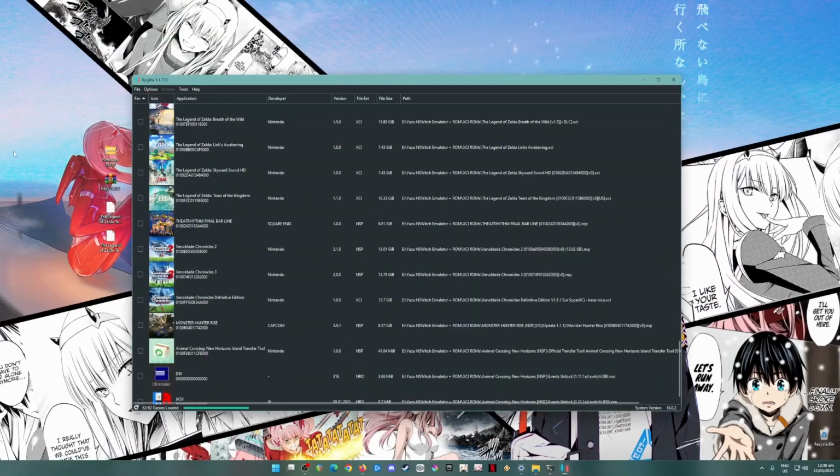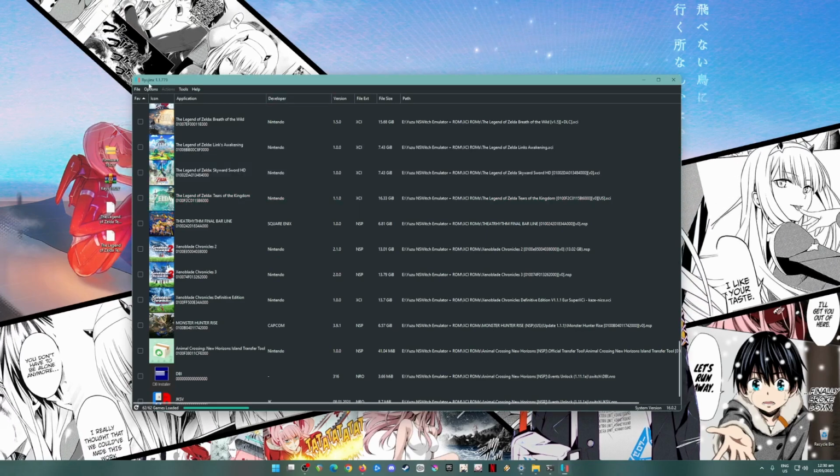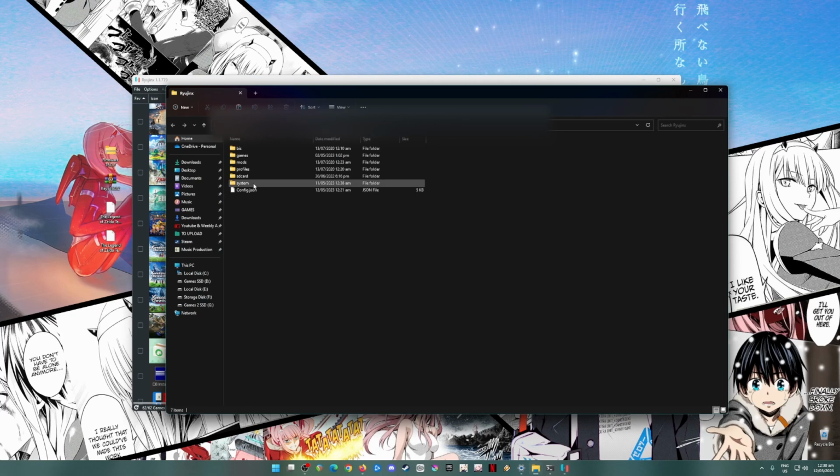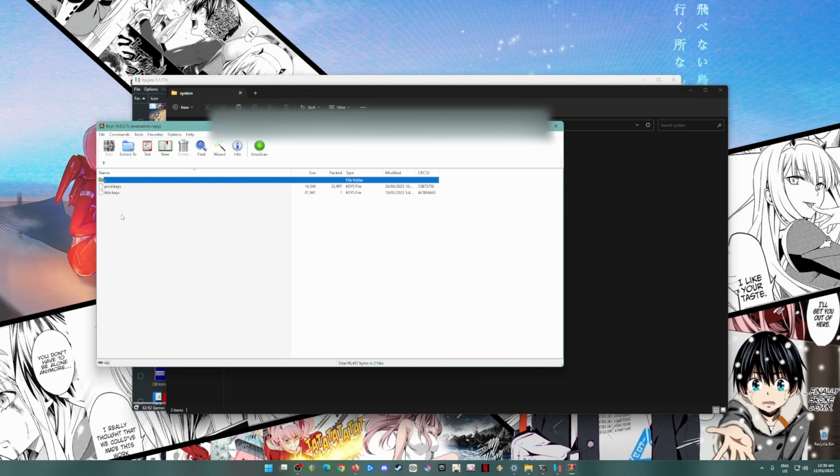I'm going to assume that you already have all these files, so it's time to install them into your Ryujinx. Go to Ryujinx, go to File, open Ryujinx folder, and open the System folder here. Now open the keys 16.0.2 zip file and just copy all these files.